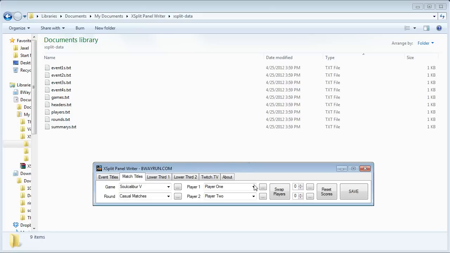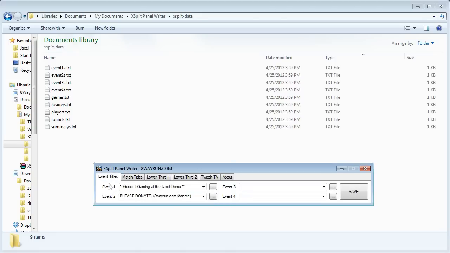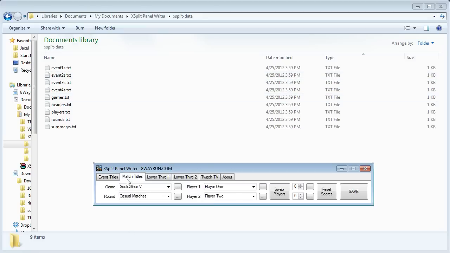For instance, with players, lots of players keep coming around, so as you add players, they will get added to the drop-down, and you'll be able to select from them instead of having to type them down each time. Now, four events, four text files. Game, games, round, rounds, player one, player two, players. What you'll notice is there are not two player files. That's because these two drop-down fields share the same information.